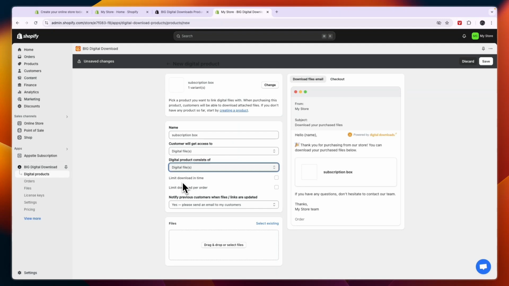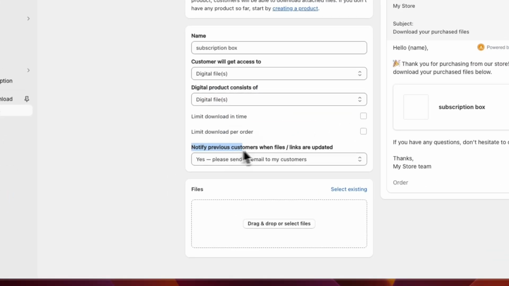Now you can also limit the download in time and limit the downloads per order. Then you can notify previous customers when files or links are updated.